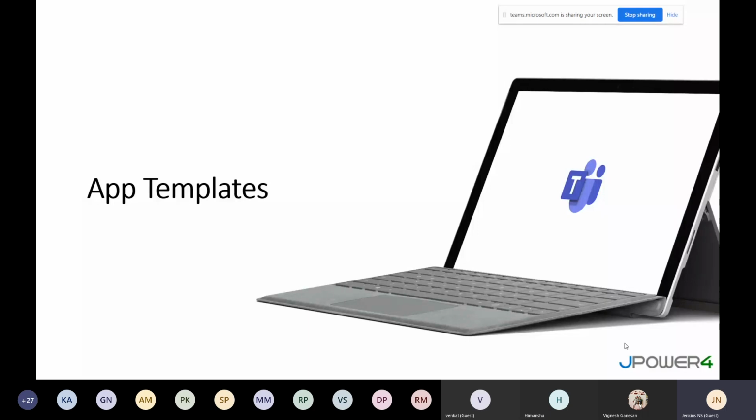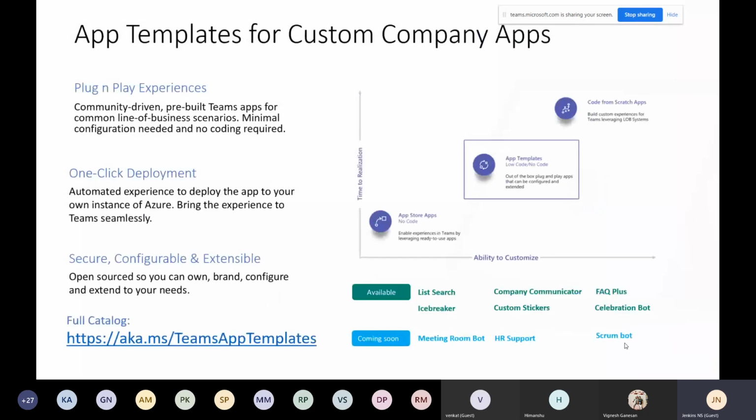App templates are nothing but pre-built applications available in Microsoft. That's a plug and play experience. You can see the image itself. You understand the apps: store apps is no code, and app template is low code, no code. Store apps are third-party apps that other people have already developed. With an app template, you do a little bit of configuration, and you are able to deploy it in your Azure and access it from your Teams.